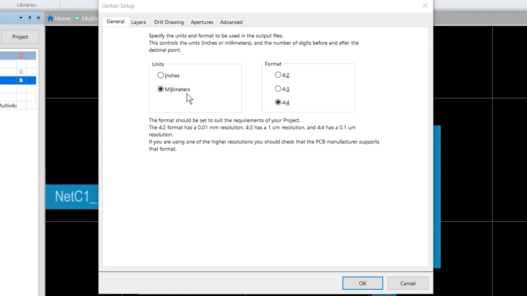Also of note, the NC drill file should always be configured to use the same units and format. This just makes sure that they're easier read and that everything lines up as expected.